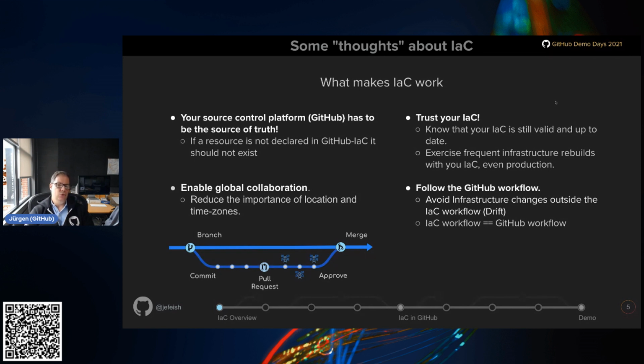The moment you put your code in source code control, for us, of course, GitHub, it has to be the source of truth. And what I mean by that, I have defined it here. If a resource is not declared in GitHub infrastructure as code, it should not exist. So back in the days, you might have coded your infrastructure via scripts, then went onto the machine and made manual modifications, tuned. Right? These things you have to suppress.